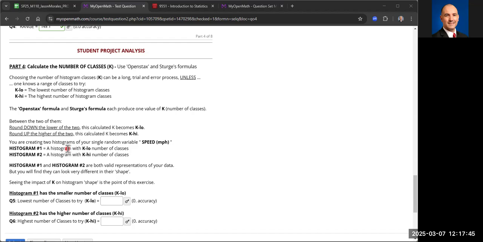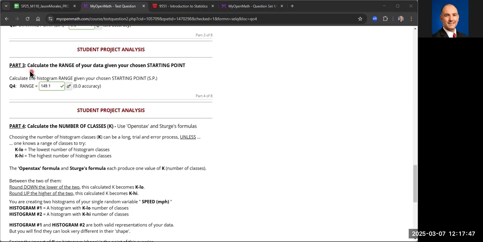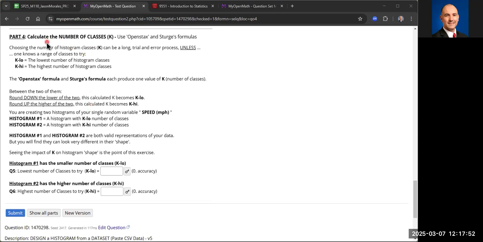All right, so we'll begin part four. Remembering part three was calculating the range. And in part four, this is where we calculate the number of classes of our two histograms.